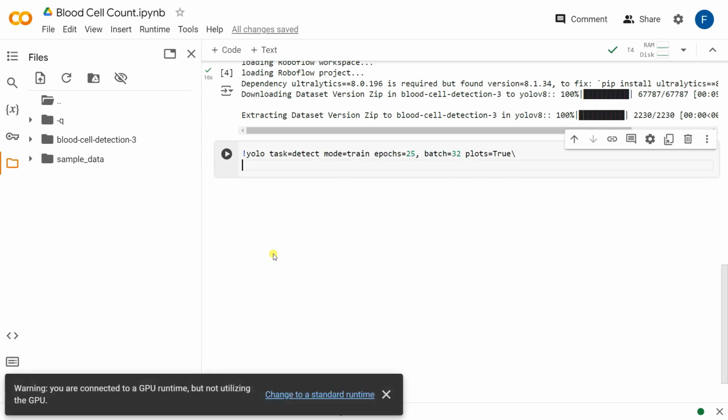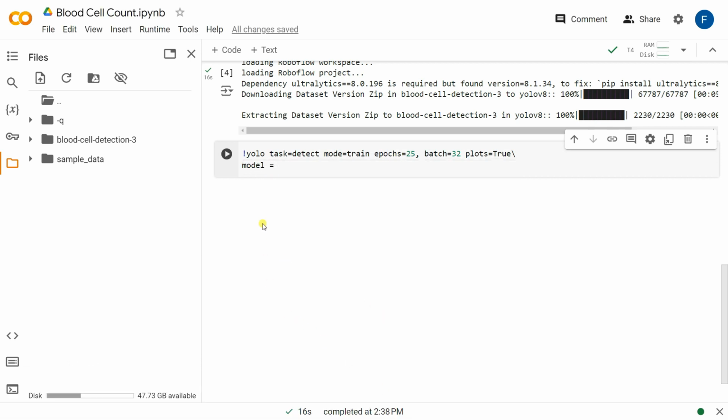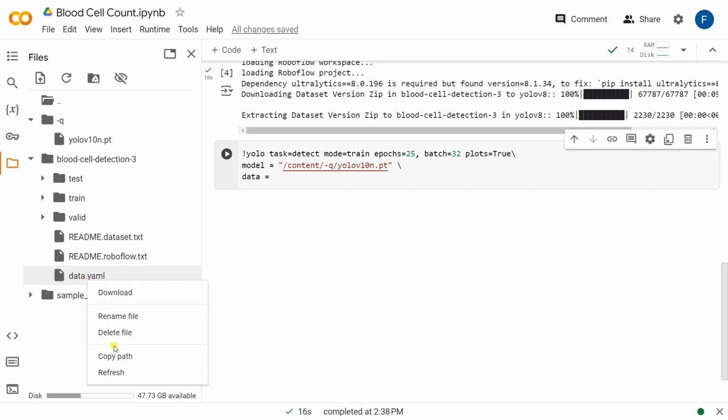Let's say model equal to our model. Which one is it? From here I can copy this path, copy path, and paste it here. And let's go to the next line. Data is coming from my data.yml file. I can copy the path and simply paste it here.